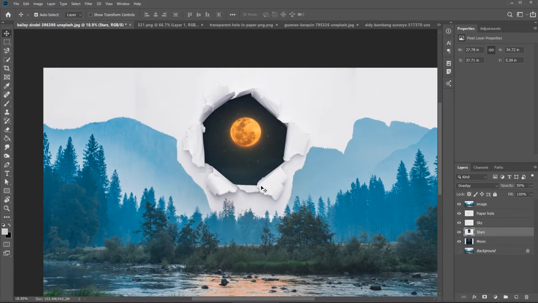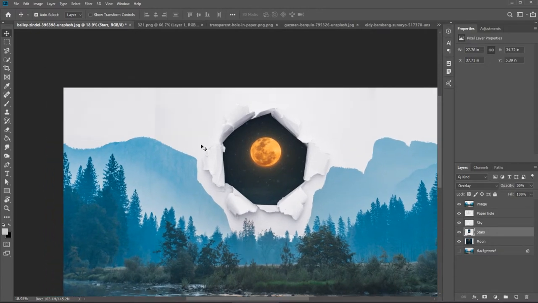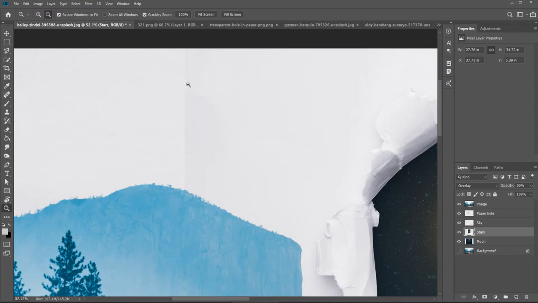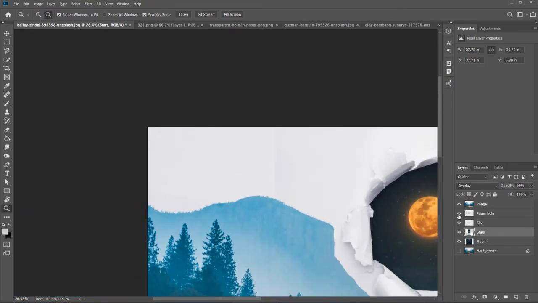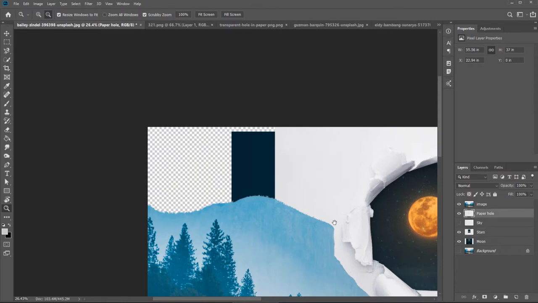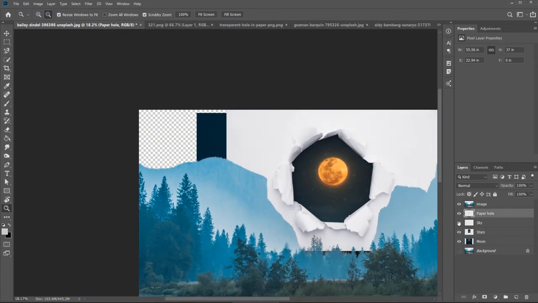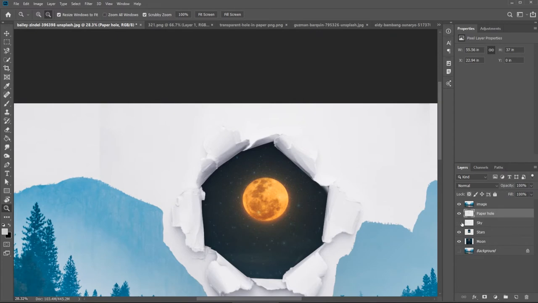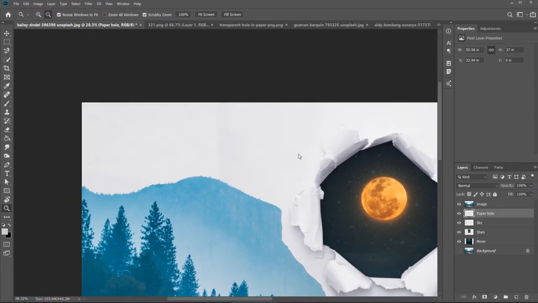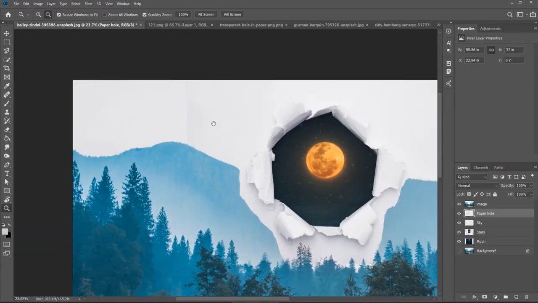But there is still one little problem. And that problem is this line right here. And that's because if I turn off my sky, this layer, this hole is a slightly different shade of gray or white. As you can see, yeah, slightly different, but we will merge that now.